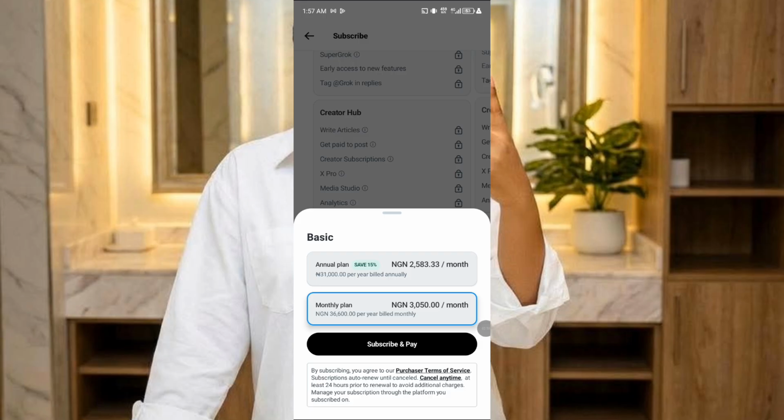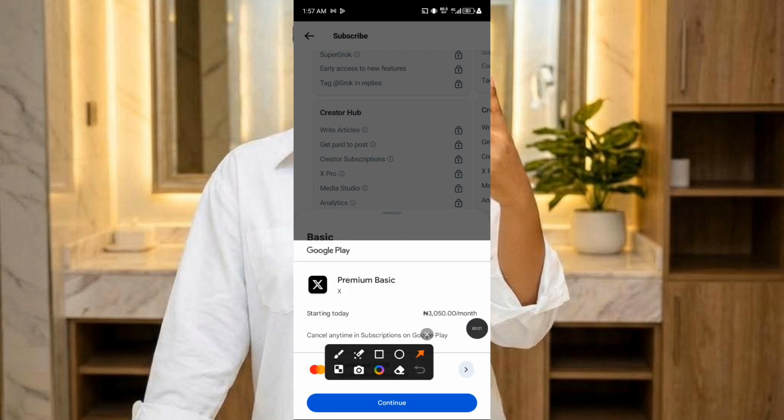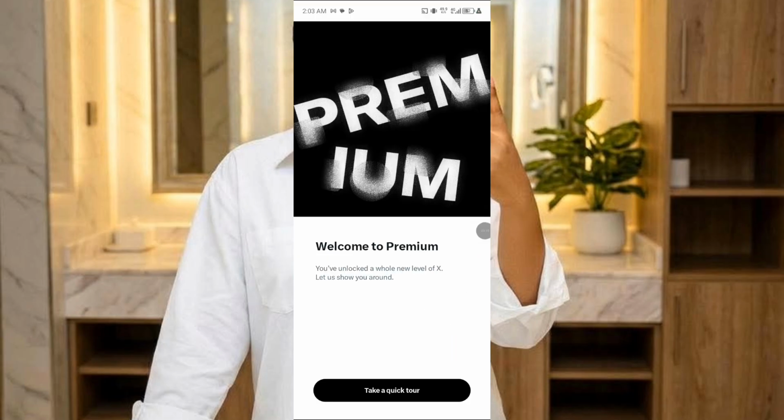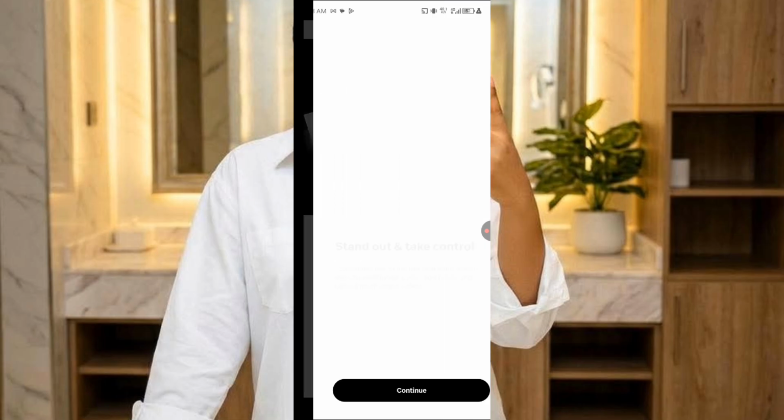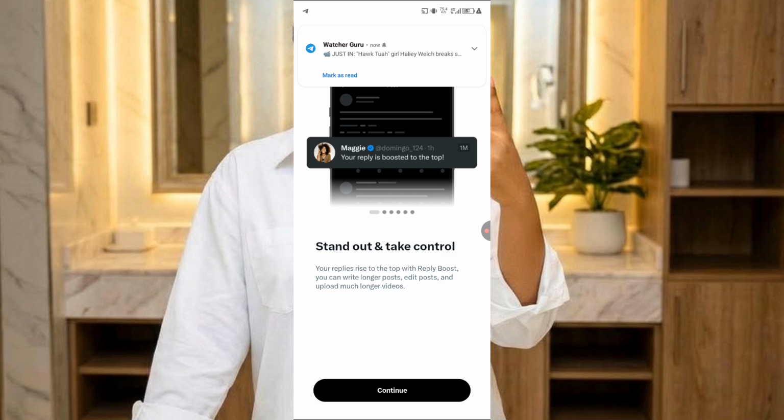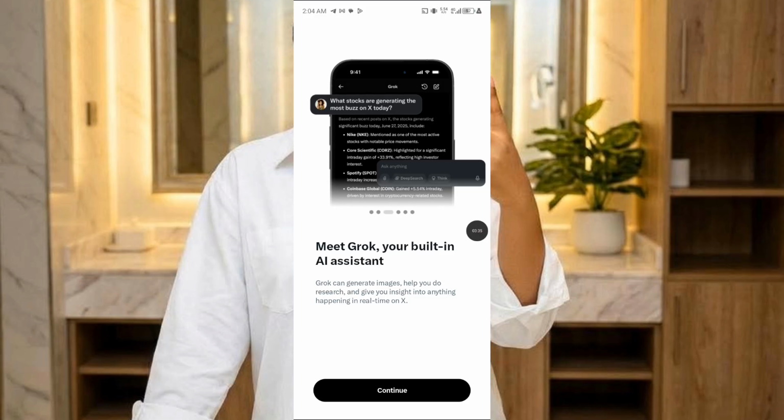Now once we click on it, it's going to take us to the payment interface. So now I'm just going to head over to my payment details, then input my payment details. I'm going to do that off screen record. Then after making the payment, I'm going to come back here. Once you have successfully made your payment, it's going to bring you to this interface. Welcome to premium. Then you're going to click on take a quick tour. So you're just going to click on continue. Just click on continue.